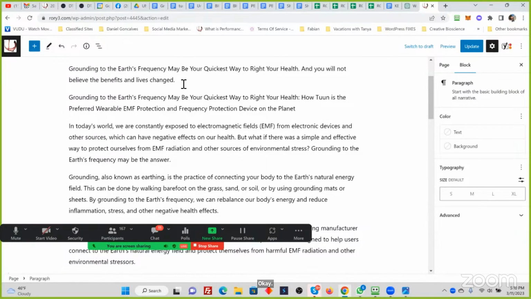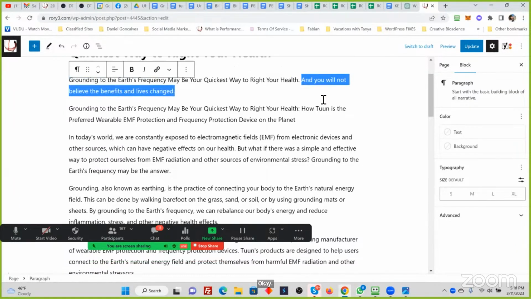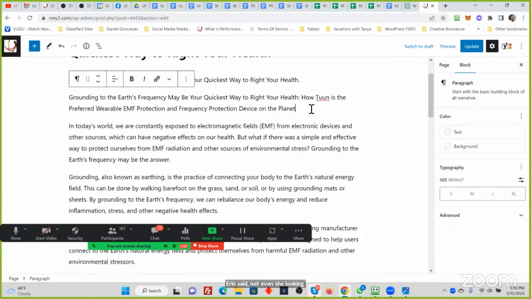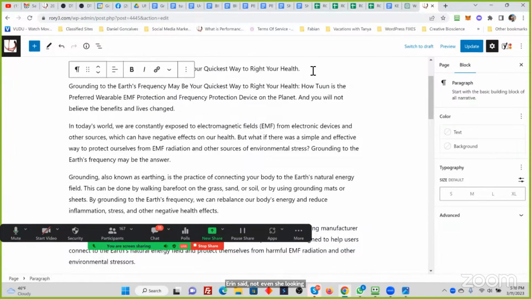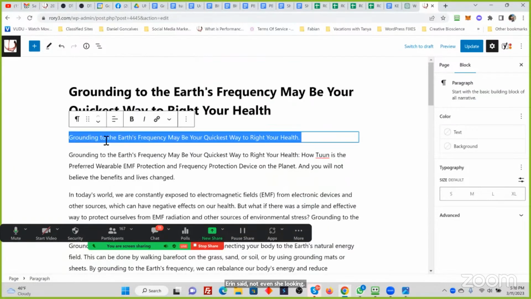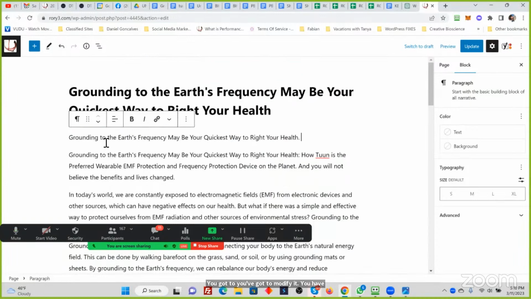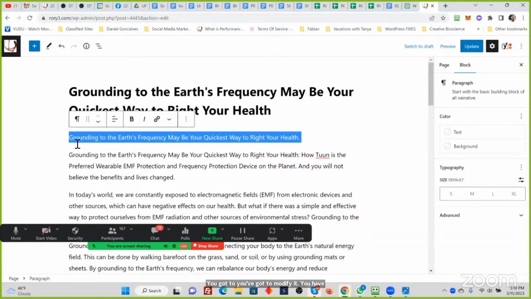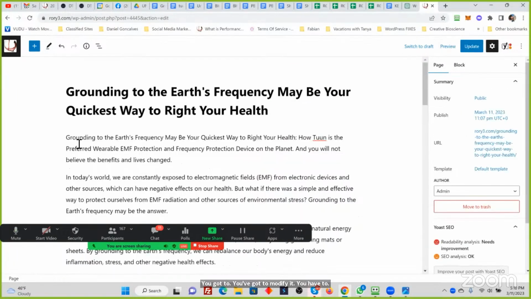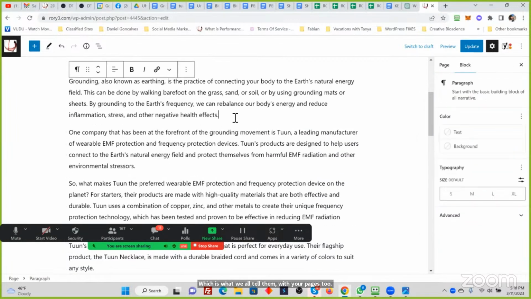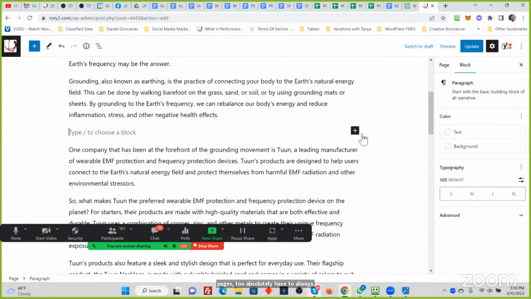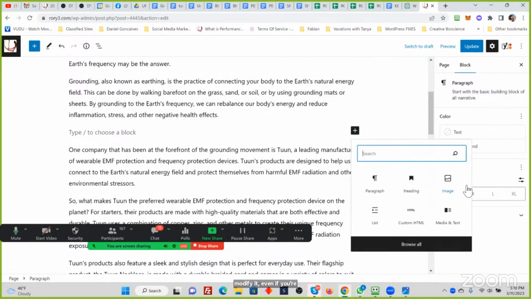Aaron said not even Sheila can create pages that fast. I know, right? But remember, you can't just trust this. You've got to modify it. Which is what we all tell them with your pages too. Absolutely have to always modify it, even if you're using a template.